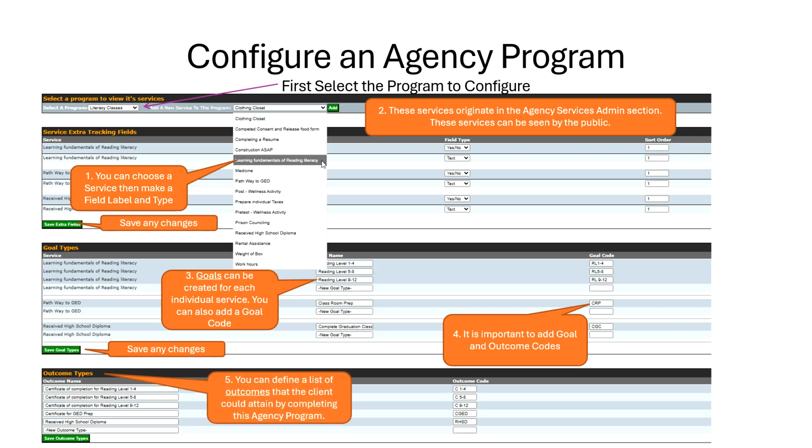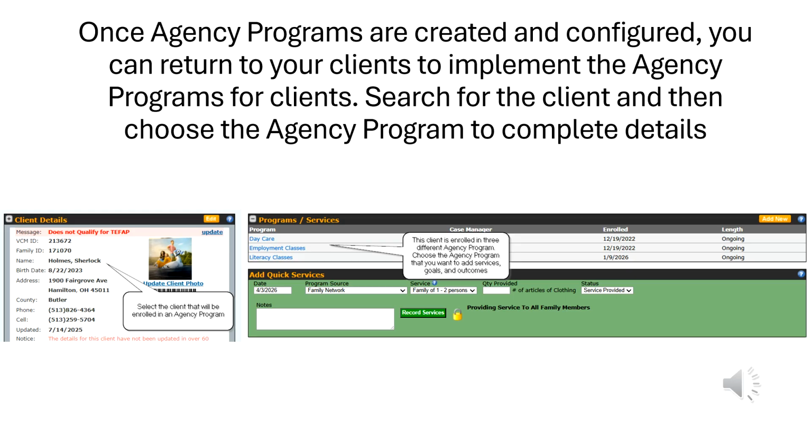Finally, you can define a list of outcomes that the client could obtain by completing this agency program. And again, save all of your changes. Once the agency programs are created and configured, you can return to your clients to implement an agency program for the client. First, search for the client and then choose the agency program to complete details.